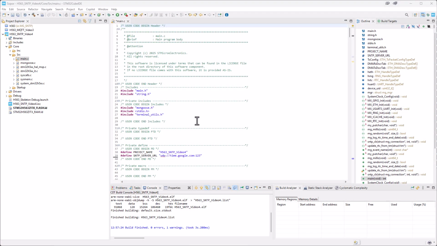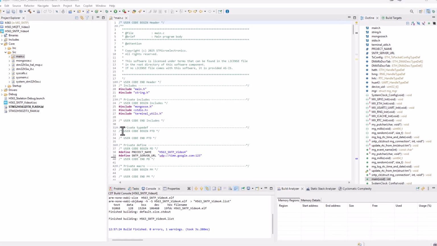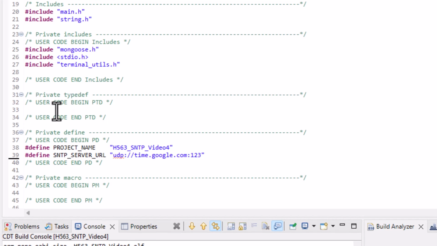When you are in a project, you might want to put code in different places in your project, and ST has defined a special place for you using USER CODE BEGIN and USER CODE END, where you should normally put your code to prevent it from being overwritten if you regenerate it from CubeMX.